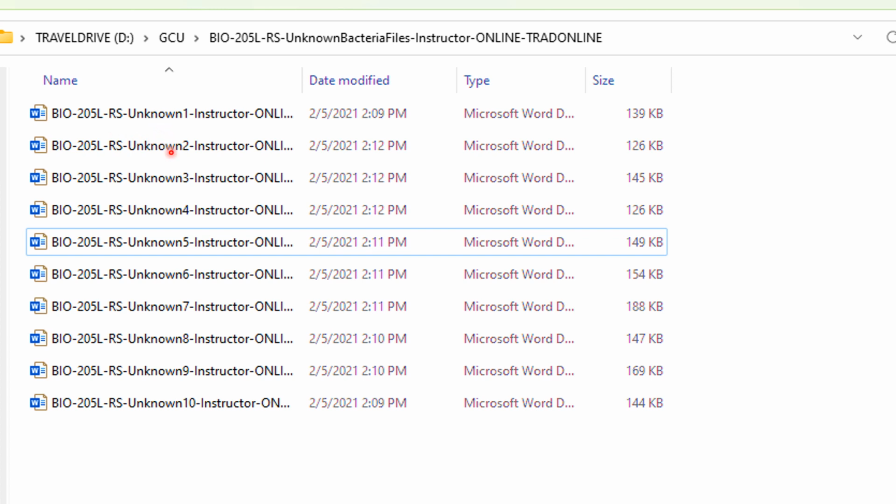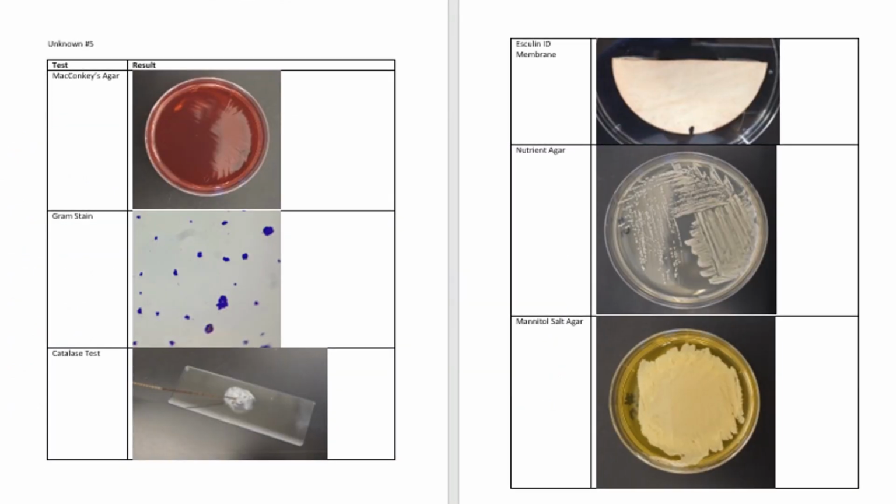You can see unknown number 1, number 2, unknown number 3, 4, 5, all the way down to 10. So there are 10 unknowns here for you to choose from. You just choose one of them. It doesn't matter which one you choose. You can flip a coin, however you want to do it. Just for illustration's sake, I'm choosing number 5, so I'm going to click on that, and that opens up the results of the tests that were accomplished on unknown number 5.